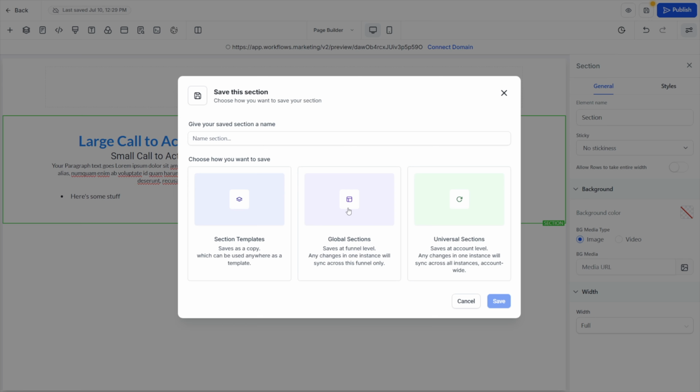Global sections are the same, except they will change all instances of the saved global section. So if I dragged this section here on the page and I changed the headline, it would be reflected wherever the headline is used. Now here's the restriction on global sections. They only sync across this funnel or website. Let's say I was building a funnel. The global sections would be only used in the funnel that they were saved in. I could not take them to another funnel or even another website.